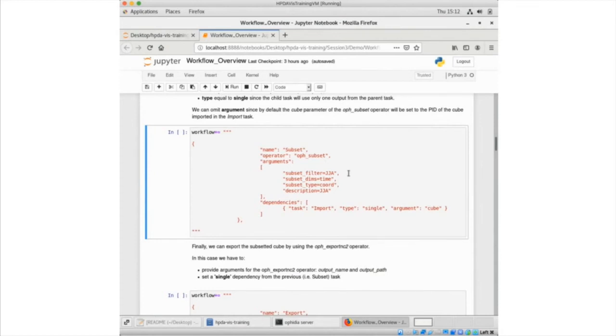In general, each item consists of the name of the parent task, the type of the dependency. In this case, we use the type single, since the child task exploits only one output of the parent task, and the operator argument, whose value depends on the output produced by another task. By default, the argument is set to cube. In a few words, this means that the cube argument of the subset operator will be equal to the persistent identifier of the datacube produced by the parent task.